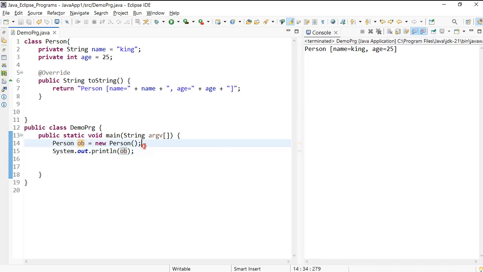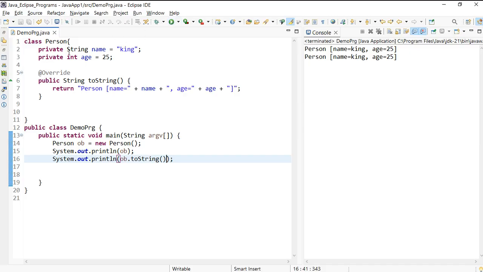And you can also call it explicitly, no problem, like ob.toString. Fine. So you are going to get the same output. So from the next class onwards we are going to use toString to return the object content. Clear? Okay.